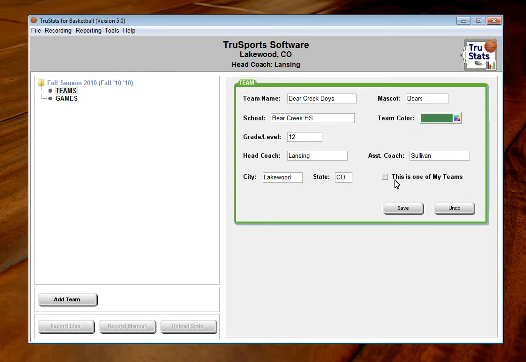Now this box here for one of my teams, you'll want to check that if this is one of your teams. You'll appreciate this later when you're running reports, because if you check it, your team will show up at the top of the list when you're running team reports, and that'll save you time as you build your database full of teams. So there, I've created my team.